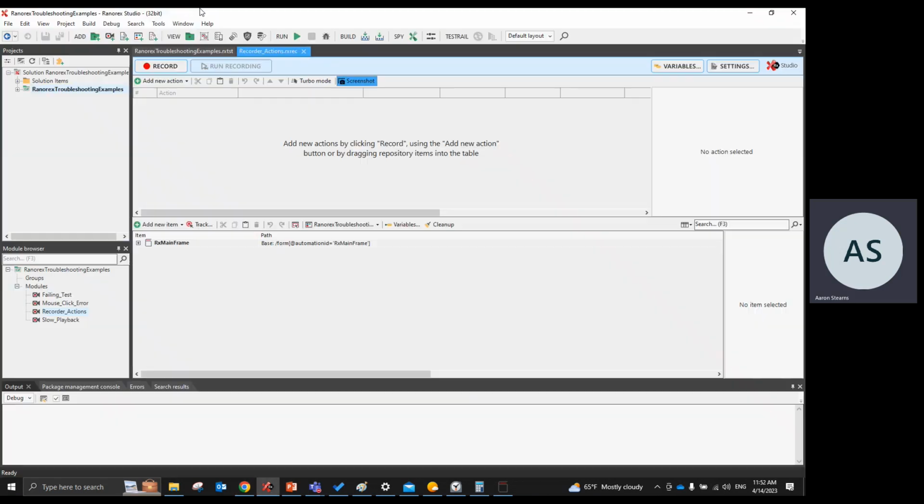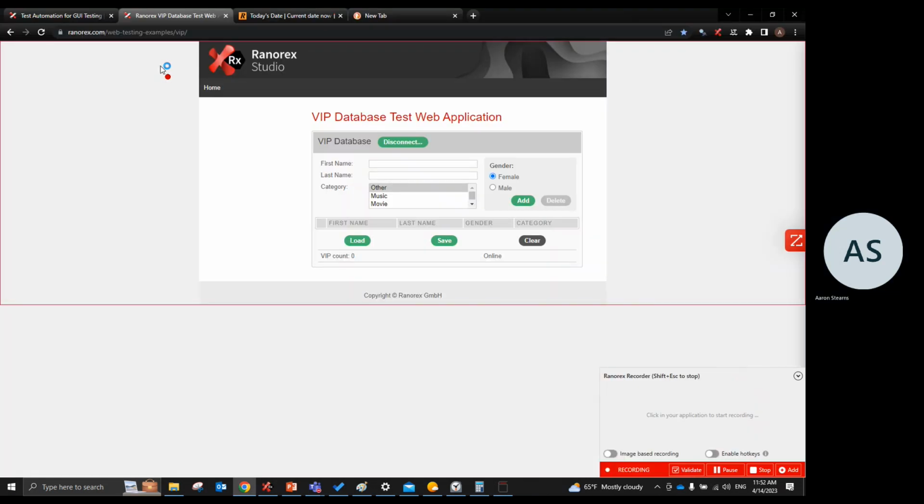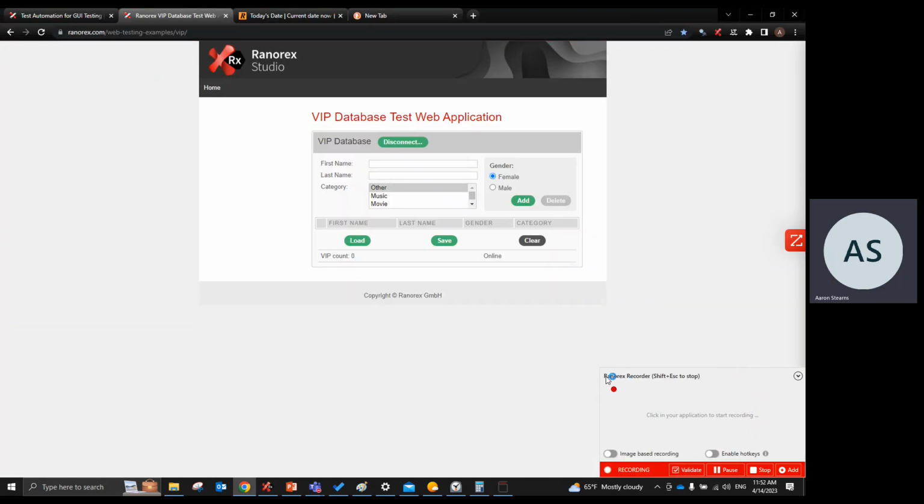And let's bring up the record feature here. So I'm going to press record. And we can see that after pressing the record button, we have our Ranorex recorder, which is running down here. And so we can see that it's recording.